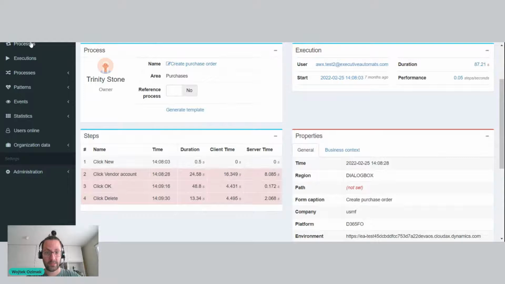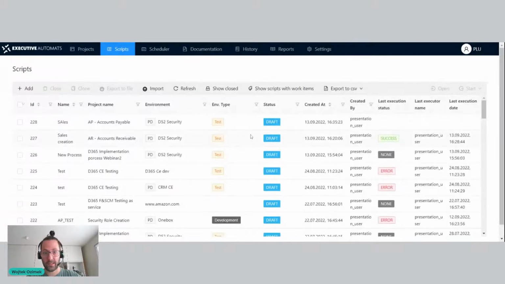And let me just right now do one more thing. I will go to our other tool, which is Executive Automats, and I'm not sure why I cannot share. Just one second. Okay. Yes. So right now you can see Executive Automats and what can be done.